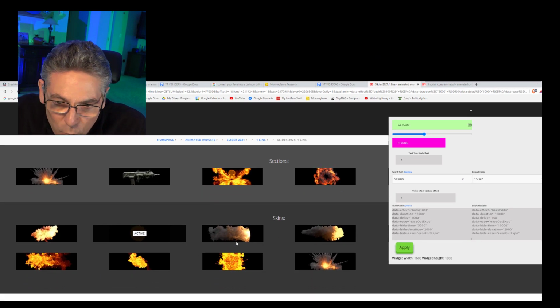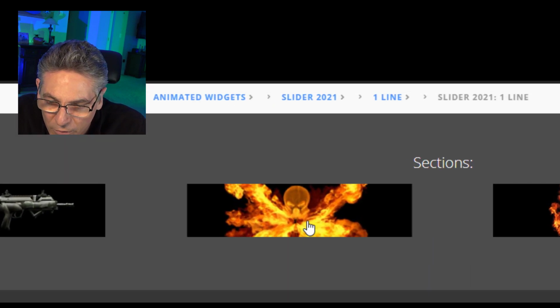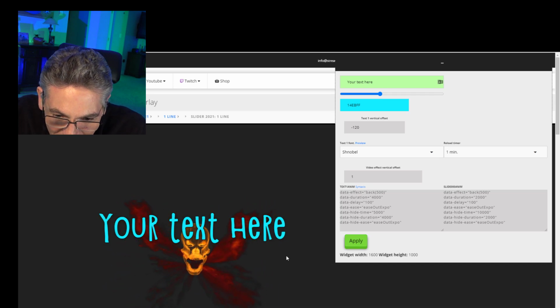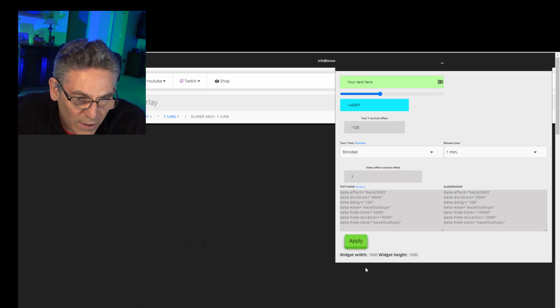So instead of it having that round explosion, I'll click this one here, which is like the skull thing. Okay, and as you can see, oh, that's cool. Look at that. It's too low on the text. I want to raise that skull up higher.